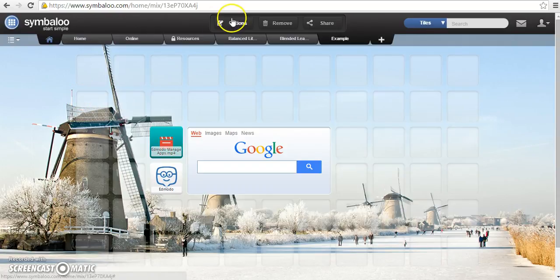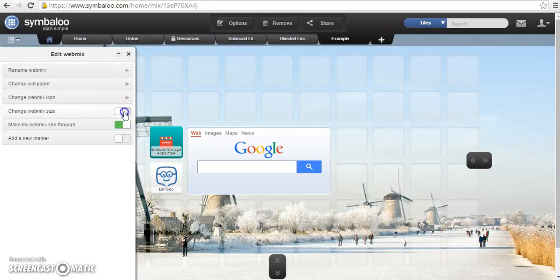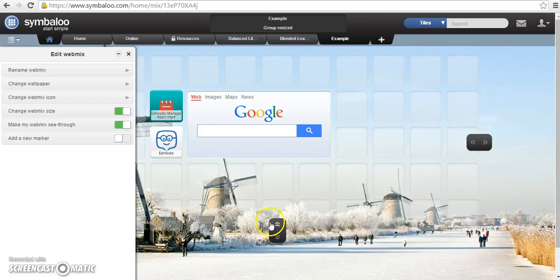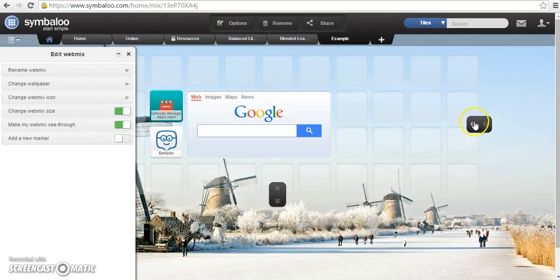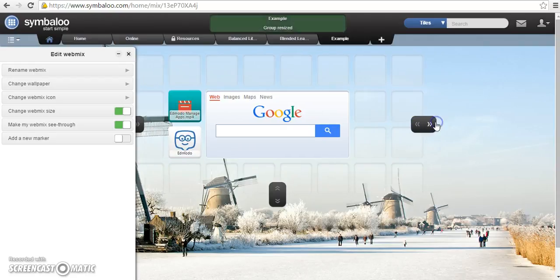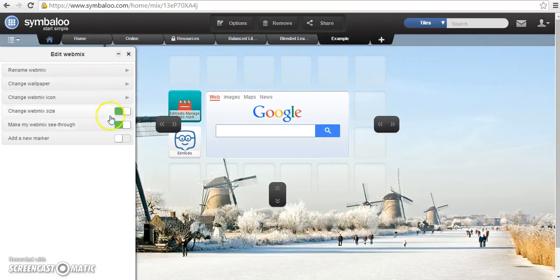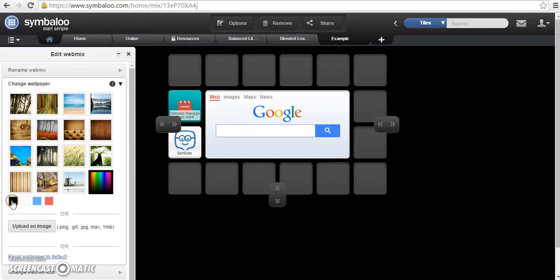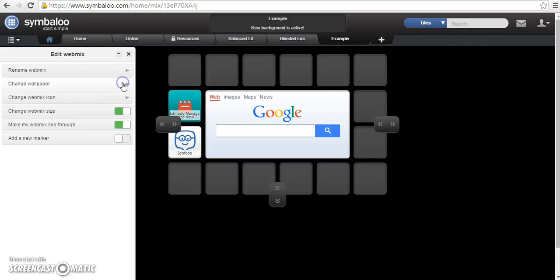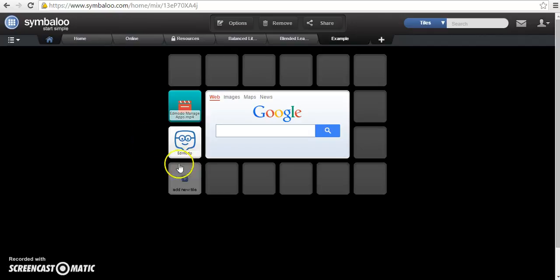That didn't take. And then I go to Options, change the webmix size, and then I can make it as small as I want. And so there's my webmix size. I'm going to change the wallpaper so it's a little bit easier to see. There we go. So now you can see I just have a box around my Google. Now let's say I didn't really want this Google here. I can also put, let's see, how do I do this? Well, it's not working for that either, so I'm not quite sure.